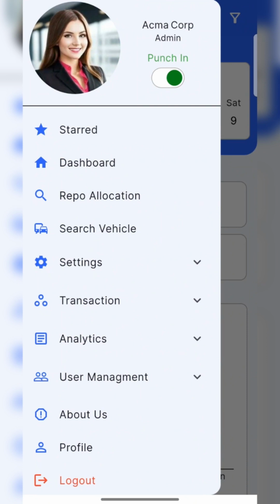Let's explore the process of creating agents, which is quite straightforward. Begin by navigating to User Management.